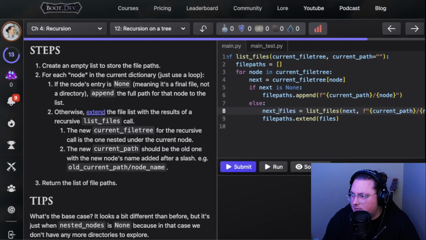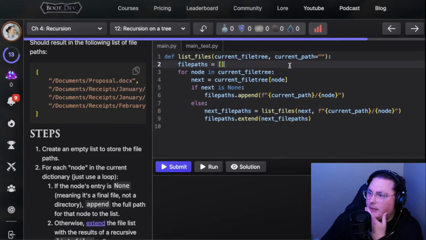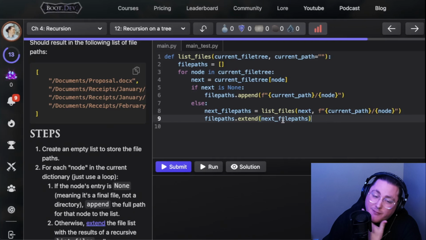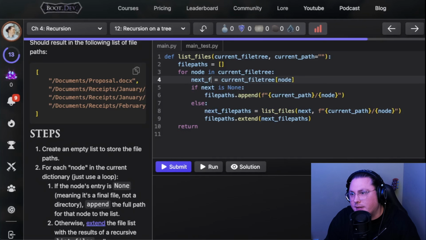Let's call this next file paths, right? Put on here, change that. Let's make this a little wider. All right, this one is a little challenging. And again, we're not really using functional, we're just using loops here, but recursion is the concept we're trying to drive home here. Let's call this next file tree. There we go.